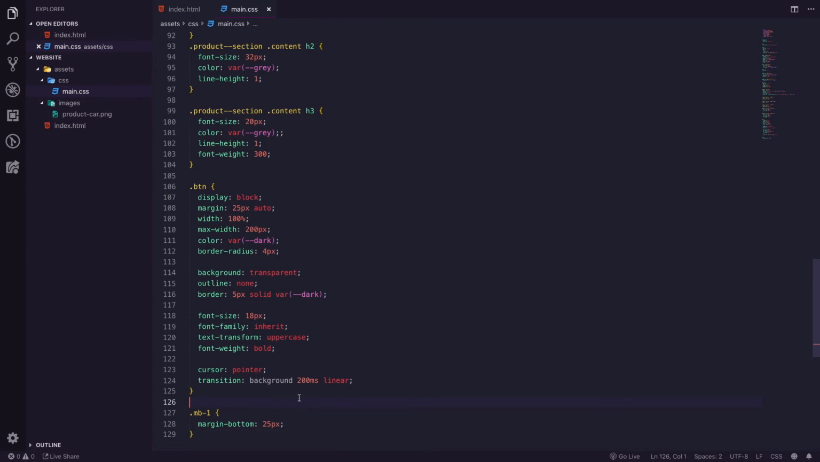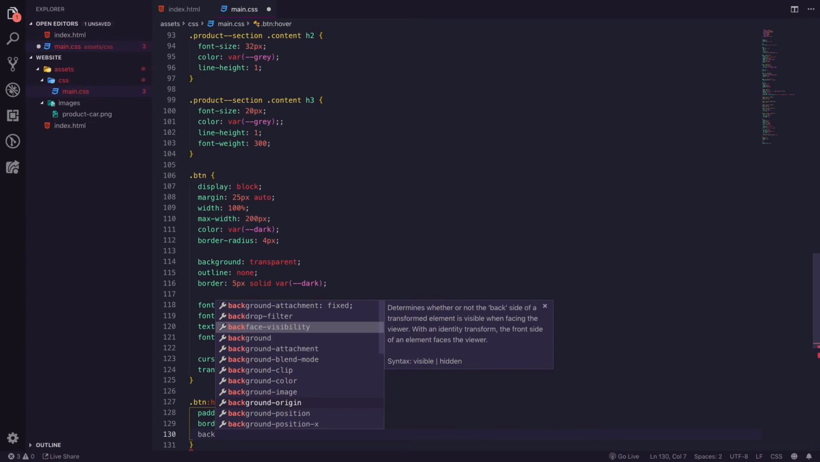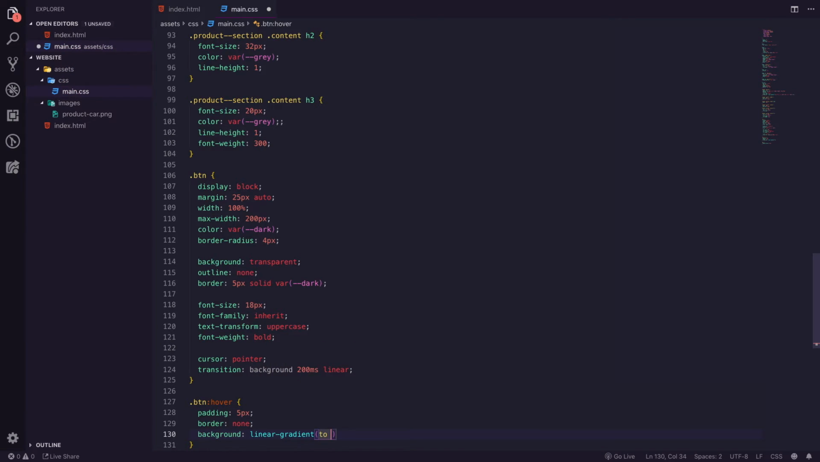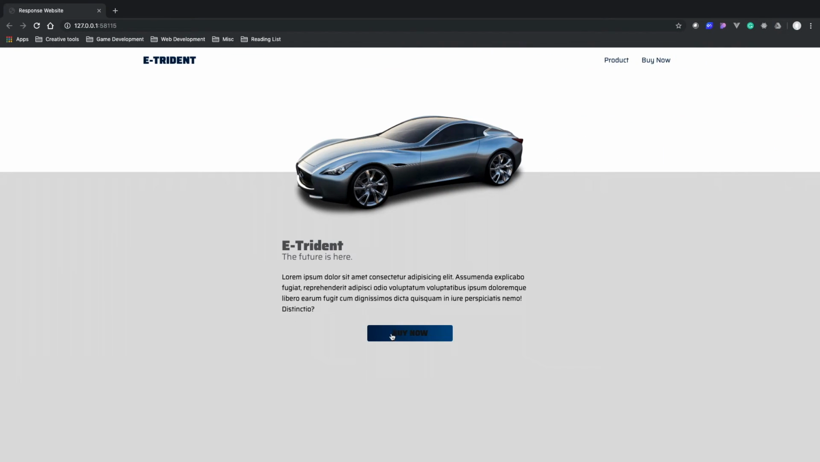I'm then going to say, so from the button, I'm going to say dot button hover. So when we hover on this button, I want to add a padding of 5 pixels, a border of none, and a background of linear gradient. I'm going to say to right. We want it to go from the left to the right. I'm going to say var primary, and then var --primary-light. And if we hit save and I hover, as you can see, it adds this gradient from the left to the right.